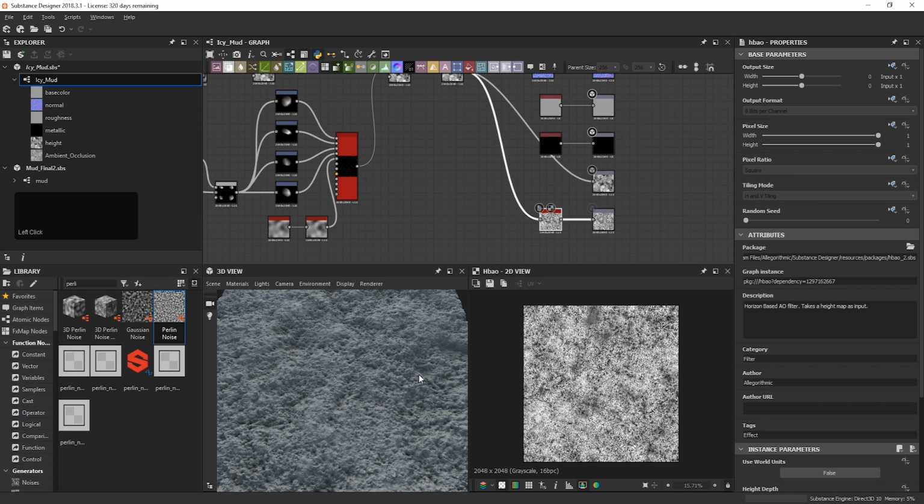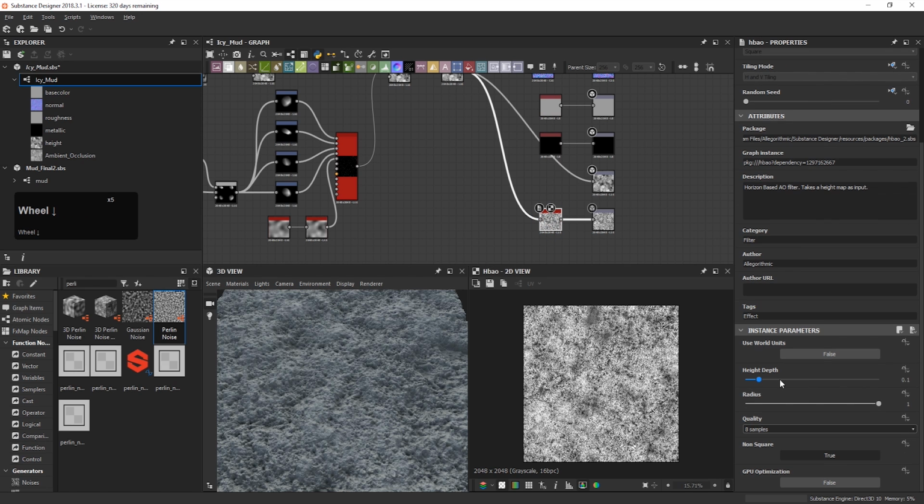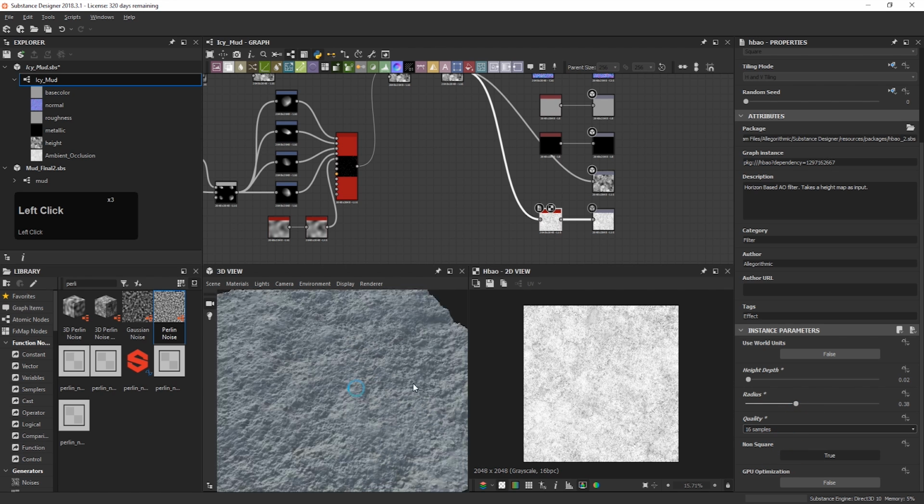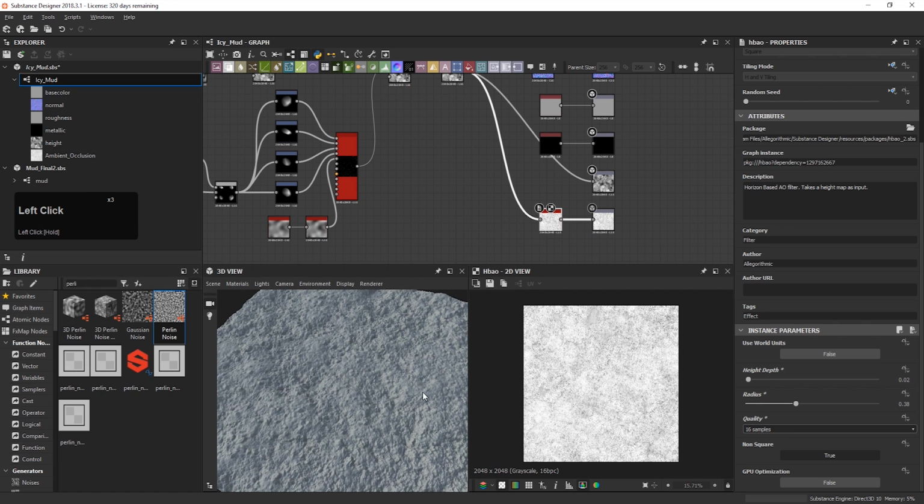As we can see, our AO map has been created, but it is too harsh right now. We can fix this by adjusting the height depth and radius in the filter's parameters. Let's put 0.02 for height depth and 0.38 for radius. I'm also going to change the quality to 16 samples. This determines the quality level of samples.